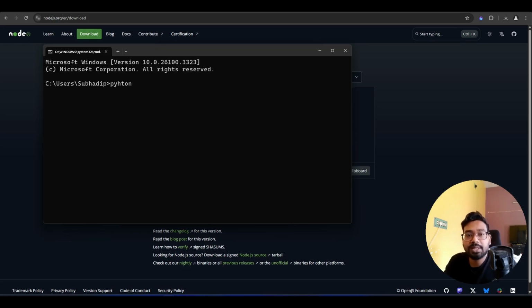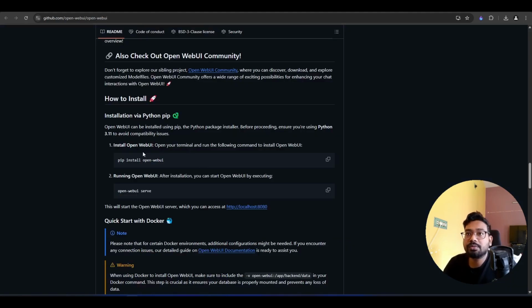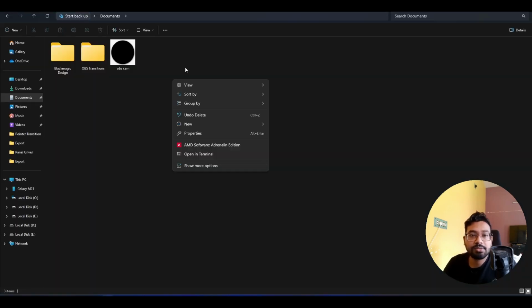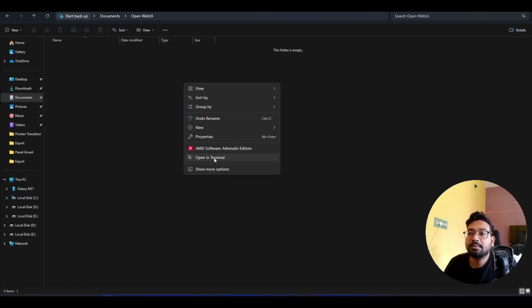To check if Python and Node are successfully installed in your local system, run Python version, which is 3.11.9, and the same goes for Node dash version. Node is 23.2 in my case. Okay, so let's install Open WebUI. First we need to create a folder, so let's create a folder named OpenWebUI, go inside it, and open the terminal.